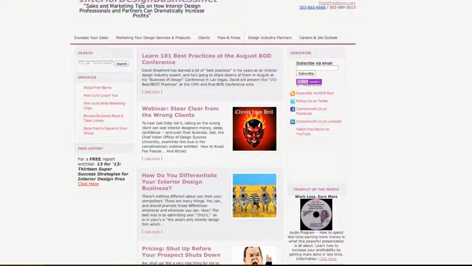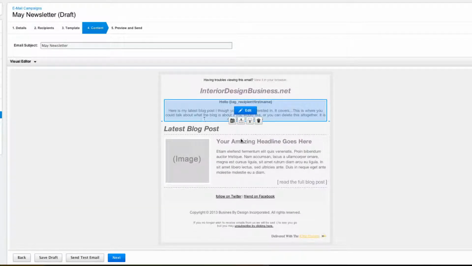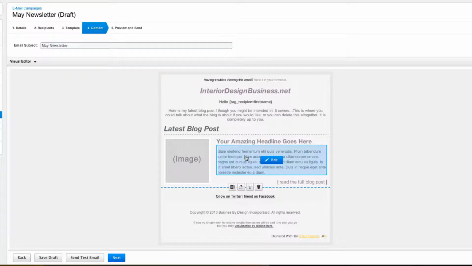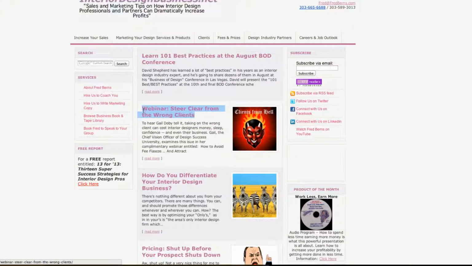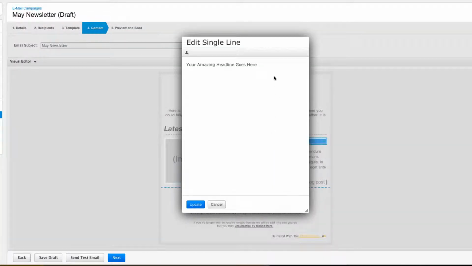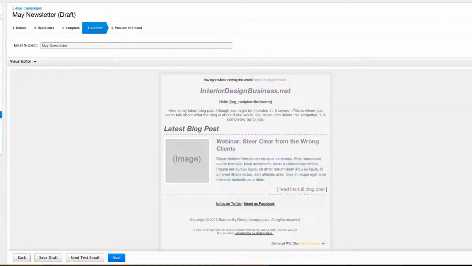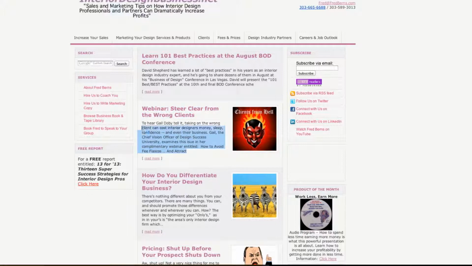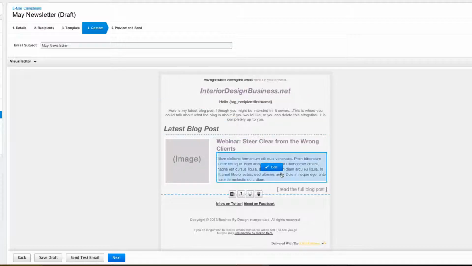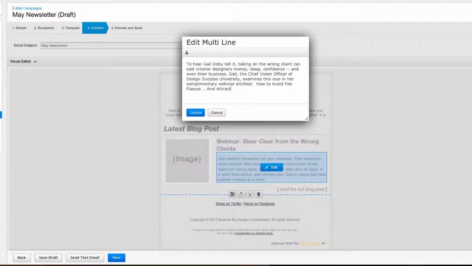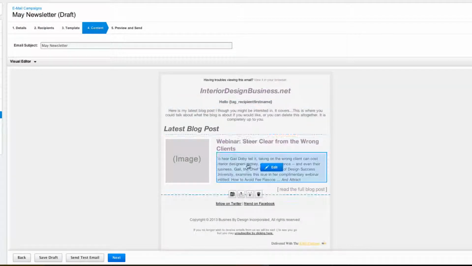So let's just assume that on interiordesignbusiness.net, I want to pull in this information and a link to it, okay? So what I want to do is put the headline here, obviously, and then the intro text, the image, and then a link to the blog post. So I'm going to grab this headline here, copying it and clicking here, and I'm going to delete out what's there and paste my own in and hit update. Okay, and then I'm going to do the same for the intro text, just copying this, edit, delete this out and paste, and hit update, and there we go.